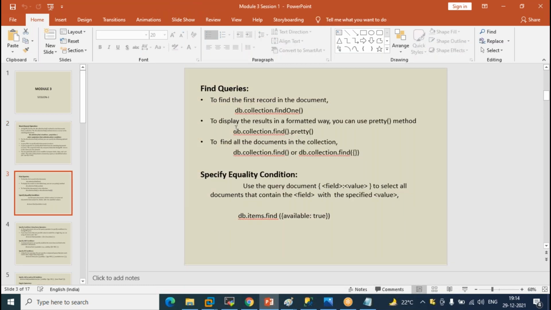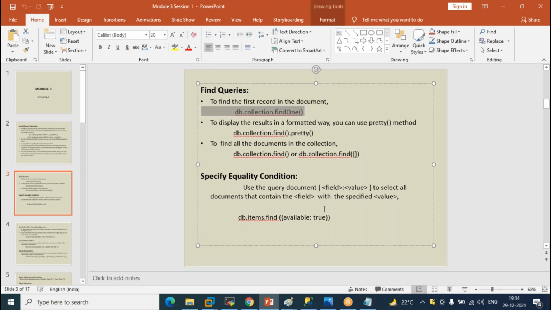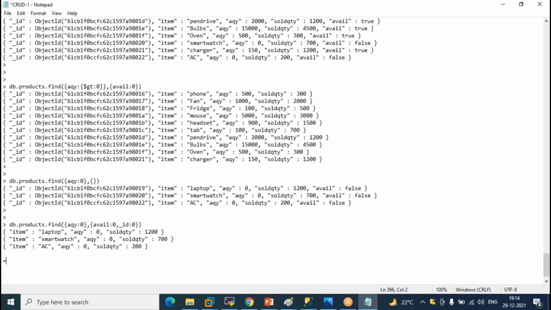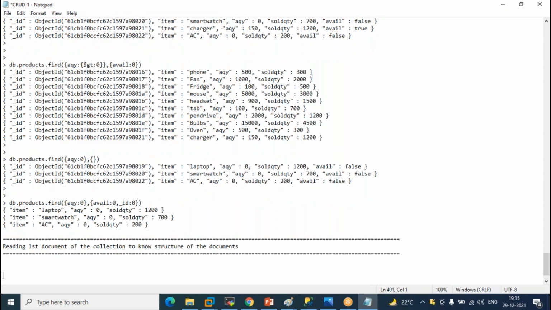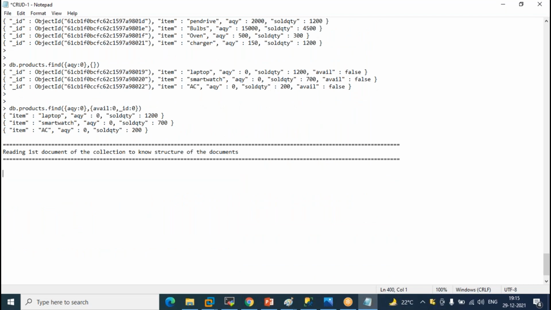Then come back to the next slide. Next slide, equality condition first: finding only the first record of the collection. This is something useful. I'll talk about the use case. When do we read the first document of the collection, only the first, that's it, to know the structure of the document? Generally, we read it to understand how the document structure is actually defined.